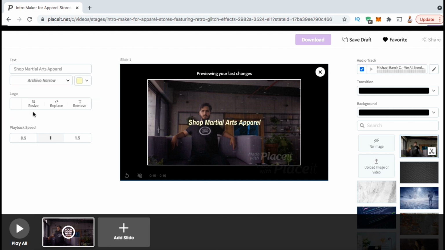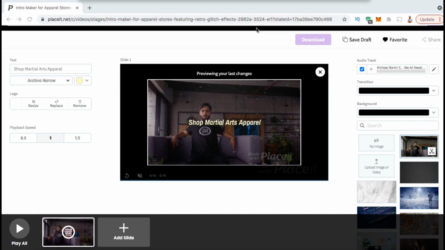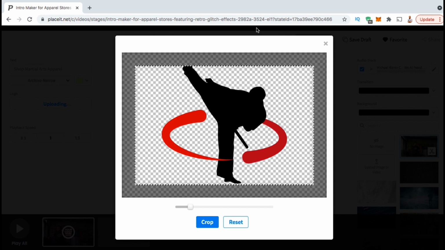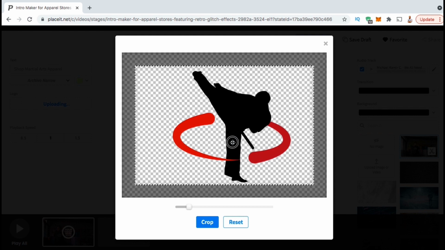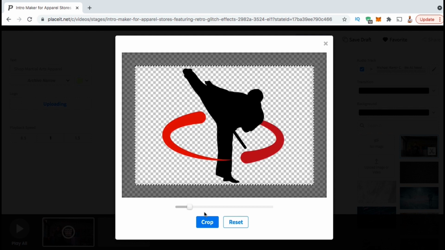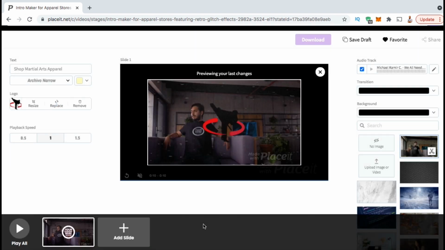Now that you've added and updated your text, let's go over how to upload our logo. To replace the example logo with our logo, let's click the Replace button here. You can then find and open up your brand logo. When you open your logo, you'll see a screen pop up where you can adjust your logo size and location. Simply use the slider bar to adjust your logo size and click to drag your logo to a new location if needed. Once you're finished, go ahead and click the blue crop button. Your brand logo should then be added to your template.